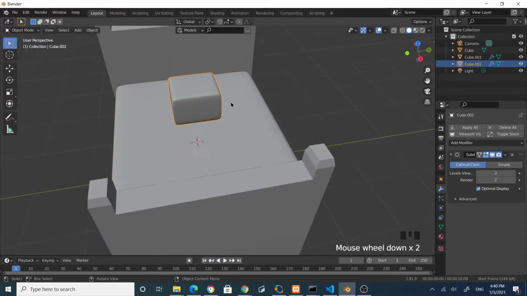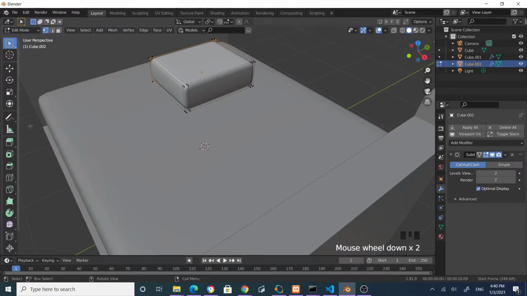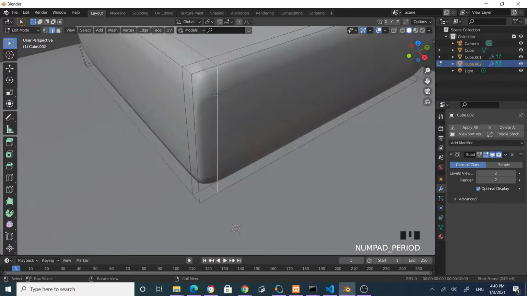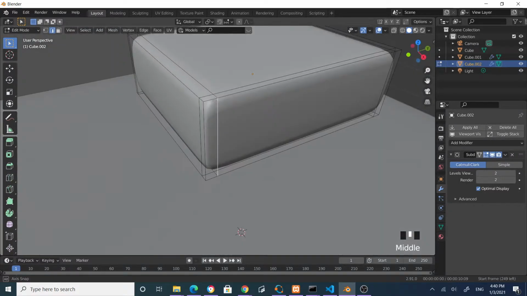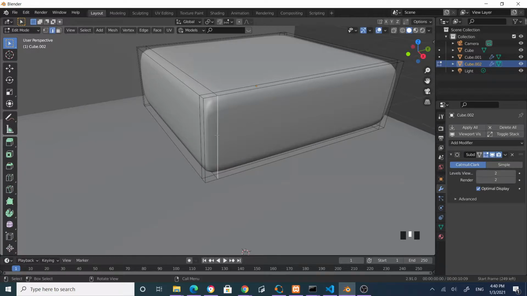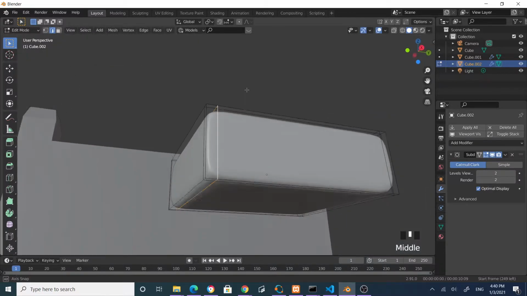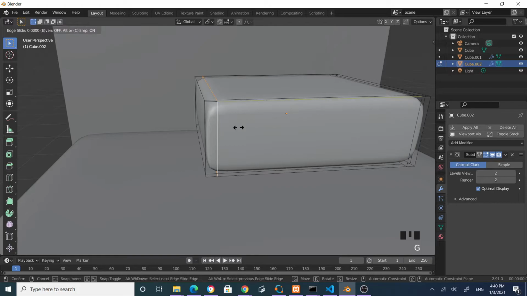So you select everything, and then scale Z, and then Tab into edit mode again, and then go to selection mode, edge selection mode, and select this edge. Let's press period on your numpad so that you focus on that edge, and then press and hold the Alt key and click on that edge. You select the entire edge loop, and then G G to grab.